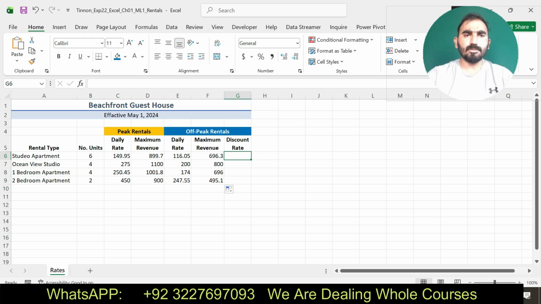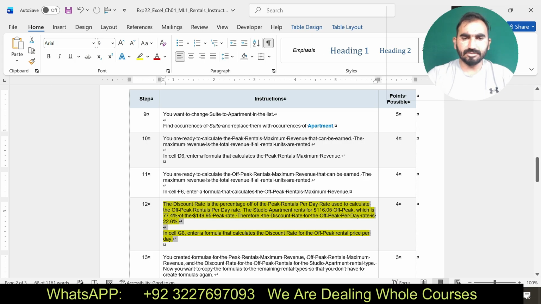Here you can see today I am going to solve EXP22 Excel chapter 1 ML1 rentals. Now I am going to solve this one. The discount rate and the percentage.